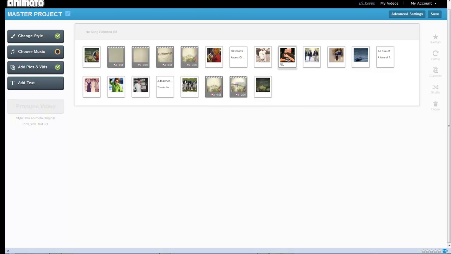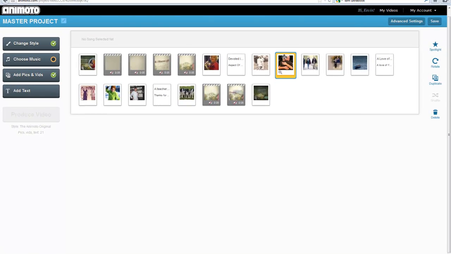But if I click on this, you'll see that you have a spotlight feature. Select spotlight and you get that yellow highlight around the frame. That tells Animoto to pause on that photo longer than the rest of them. So it gives a little expanded time with that one photo. Basically, you're spotlighting that photo.